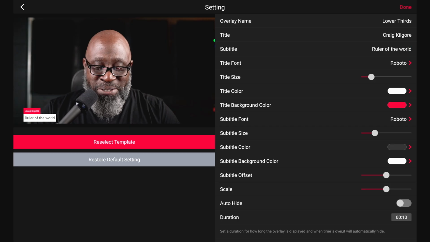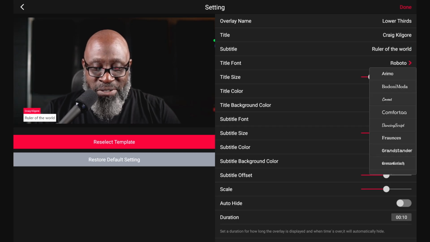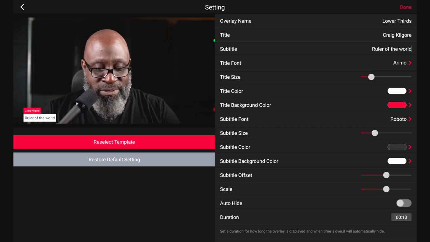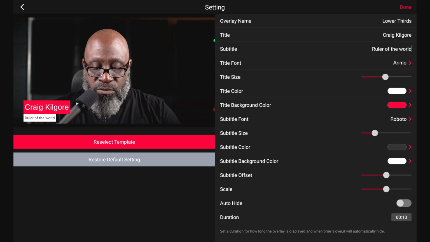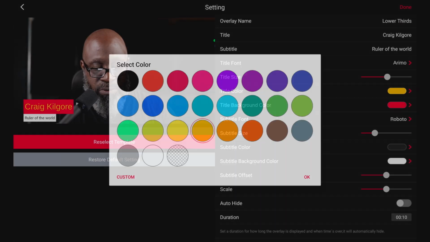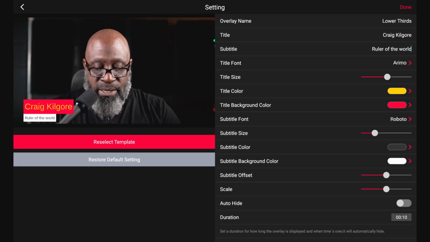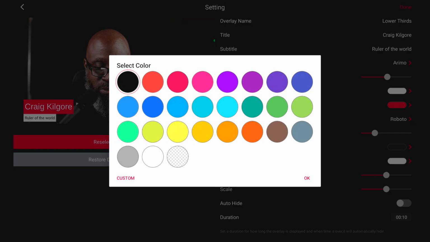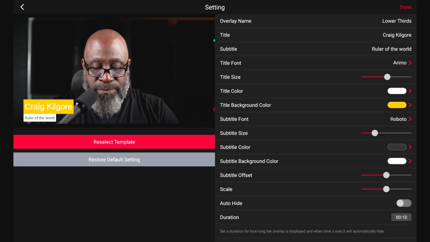Of course, going down the title font, you can choose the fonts. We'll change that. And then title size, so you drag that slider, of course you can change the title size there. We'll make it kind of big there. Naturally, you can change the color. So on the title color, I'll make it like yellow. Click OK. Actually, I like that better back at white. I'll change that back to white. Title background color, that's what I was looking for. You can change that to yellow. Click OK. Boom, it's yellow.